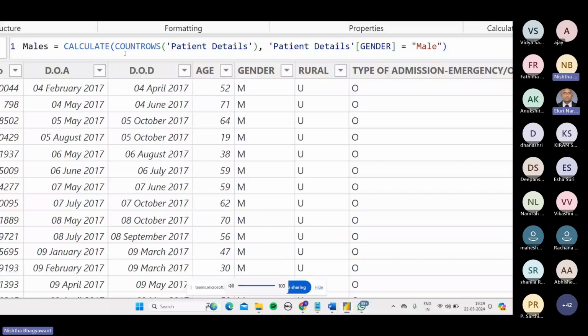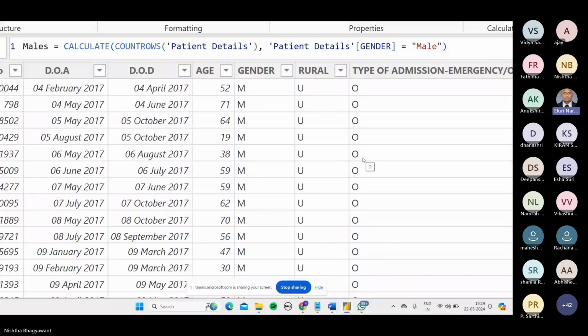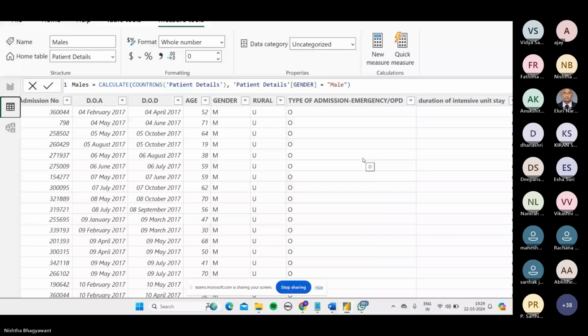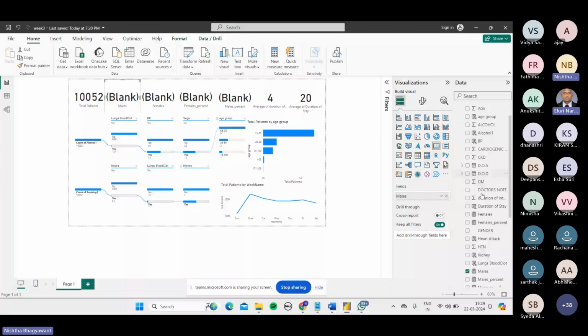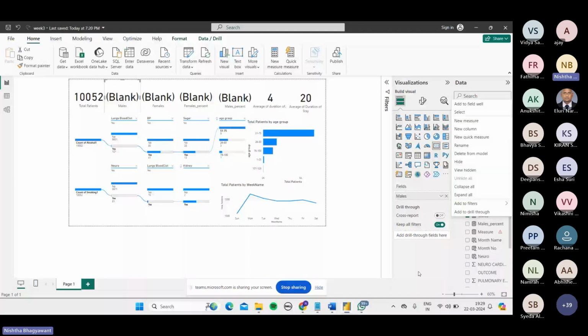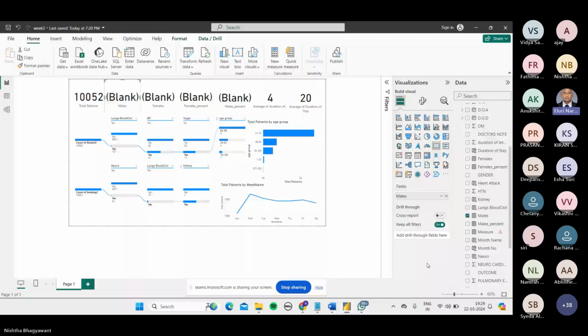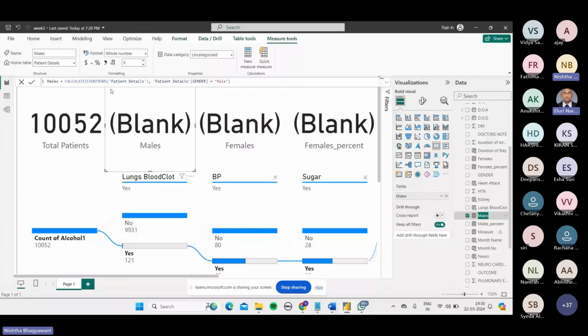Okay, let me check. Patient Details, Males. Okay, you've given the condition. Go to the report view. Go to the formula, Males. Select Males from the data pane. Yes, sir, I have selected it. When you select the male, the function should be displayed in the formula bar. Yes, sir, it is getting displayed over here. I'm not seeing that. Okay.